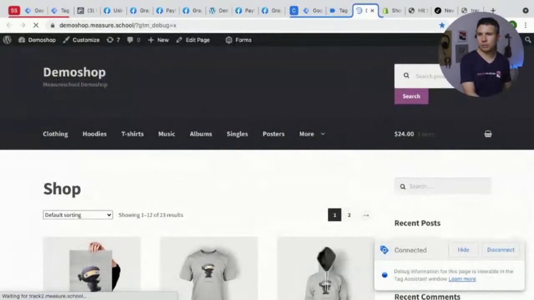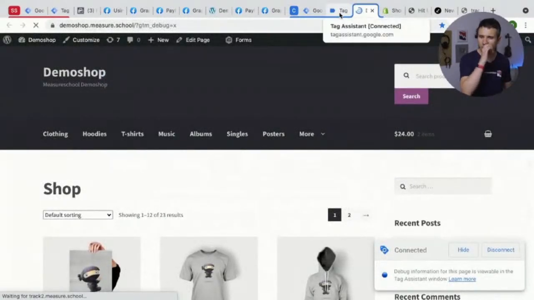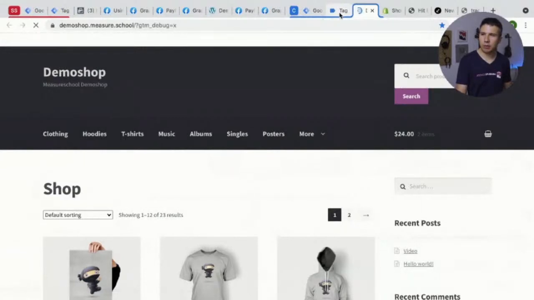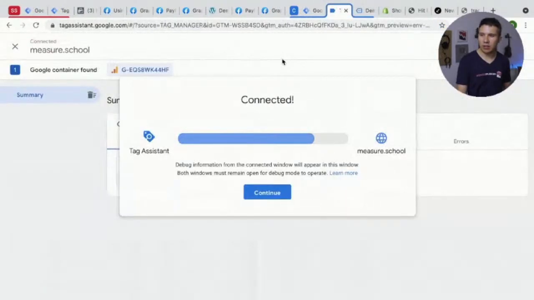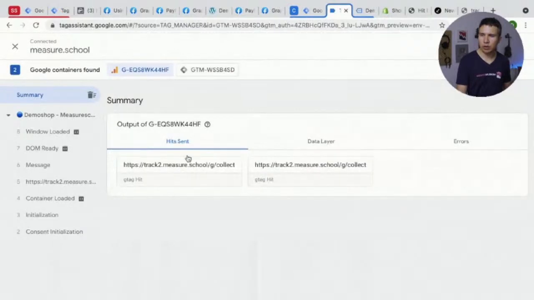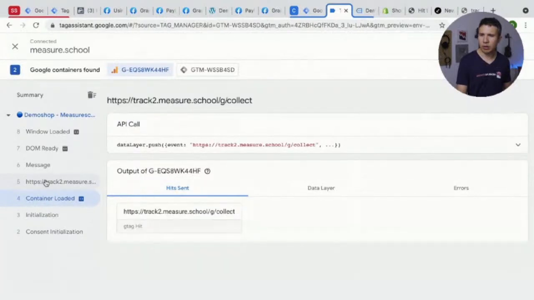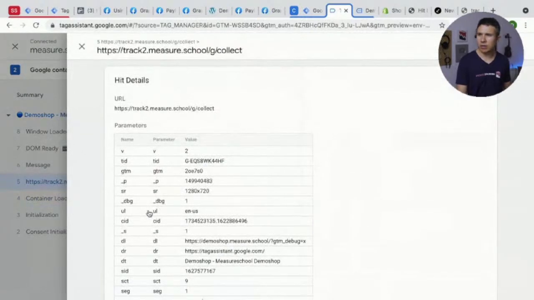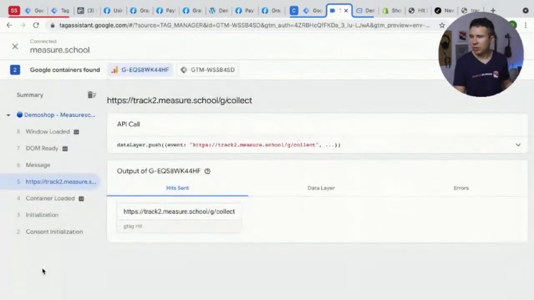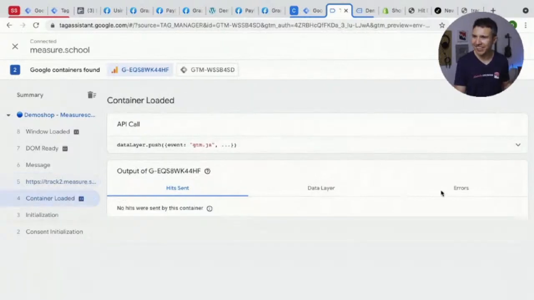Page is loading. And now we should see inside of our preview mode, at least on our website, that okay, here's our right. I'm confused. Did they get rid of the variable menu here? No, I'm not on GTM, so I need to go to GTM here.